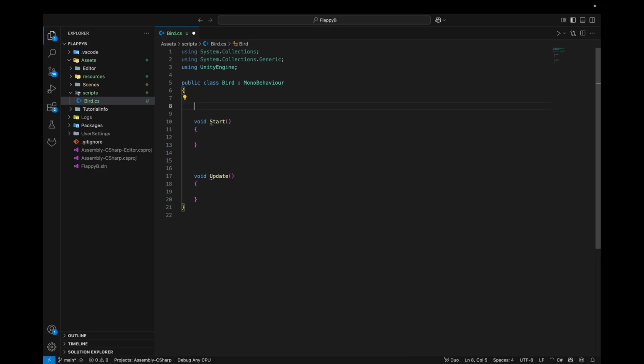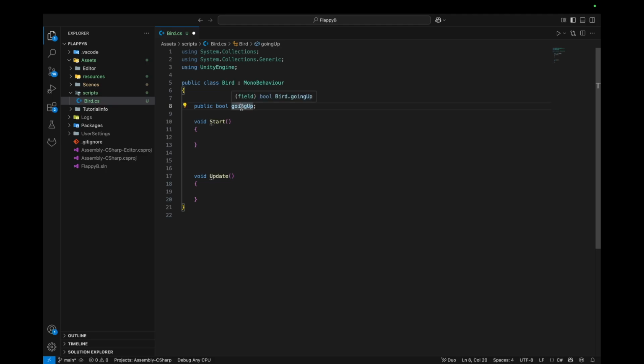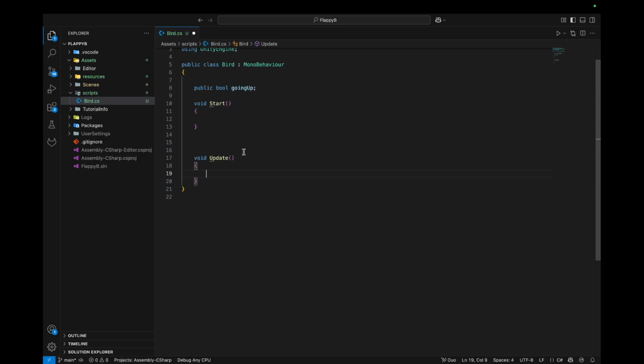I will start from here. First I will create a boolean variable, public bool going up. This variable will determine whether the bird is going up or down. And in the update function, I can write the following script. But before that, I will define another variable for the bird speed. This speed variable will hold the speed of the bird when the bird starts to go up. So I will create that variable.